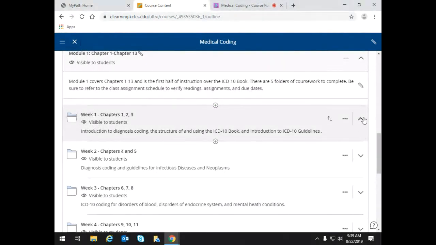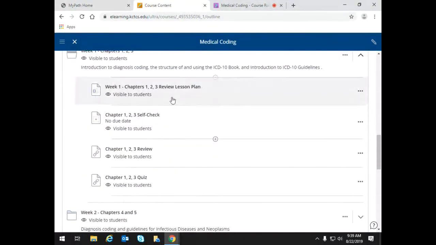I'm just going to click on my drop down here. It takes a second. So every week has a lesson plan. There's a self-check exercise, and we're going to do that today. And that's basically a worksheet. That's the worksheets that we work on. So these self-checks, they're not a part of your grade, so I will tell you that. It's totally optional for you to do them. But, of course, we need lots of practice for medical coding.